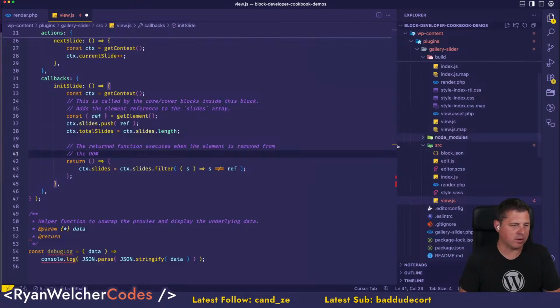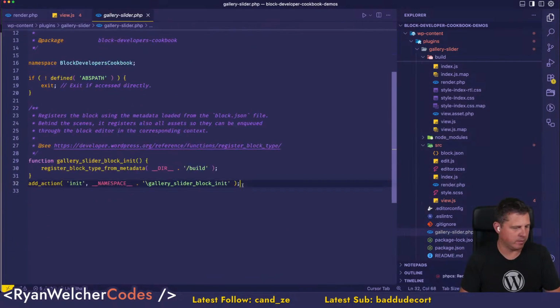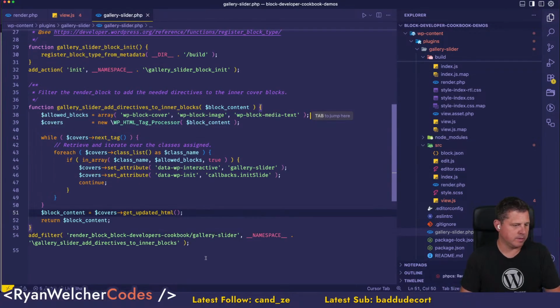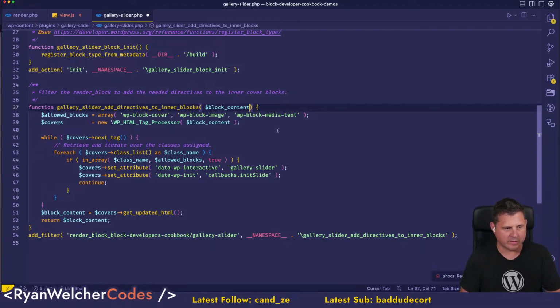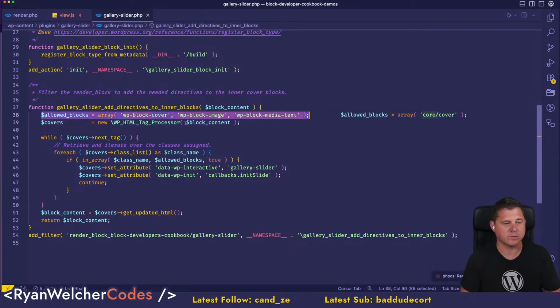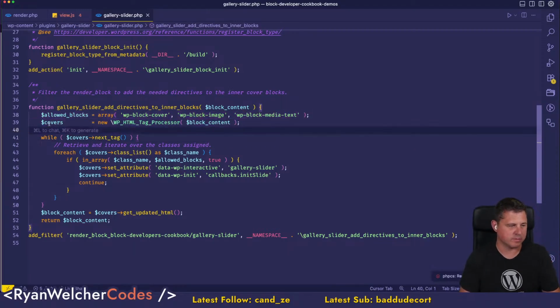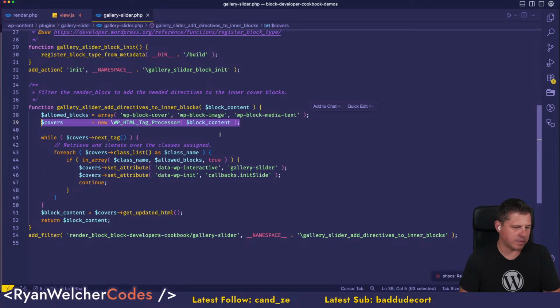So in our main block file in here, I'm going to add this. So this is going to add a render block to my gallery slider, right? And then inside the gallery slider, it's going to get the block content, right? And then we have a list of allowed blocks. So we've set this for each one of these blocks, right? And then we're going to create our tag processor from the block content.